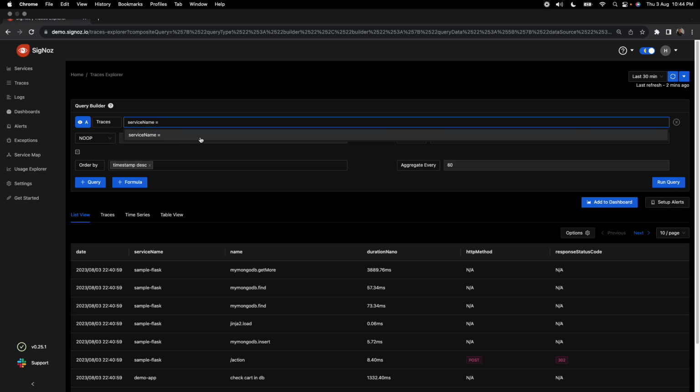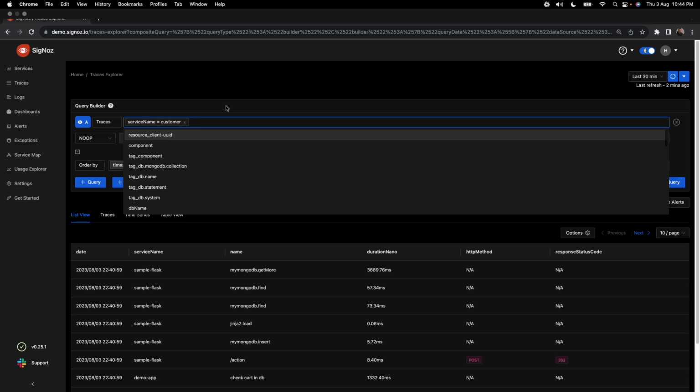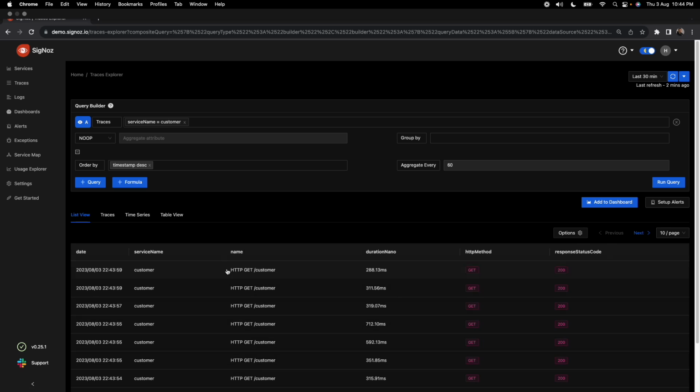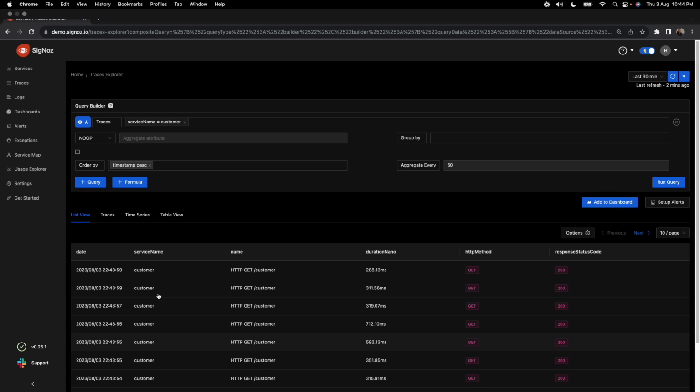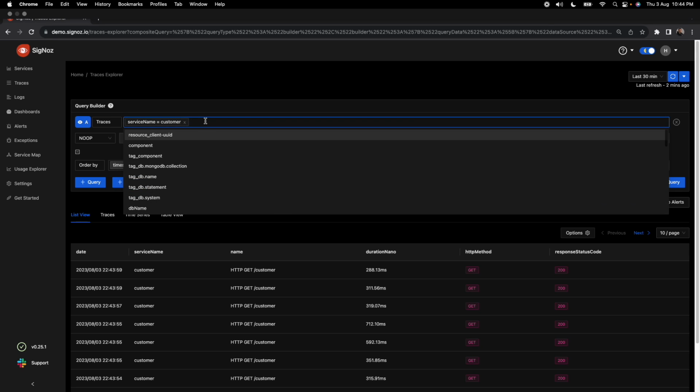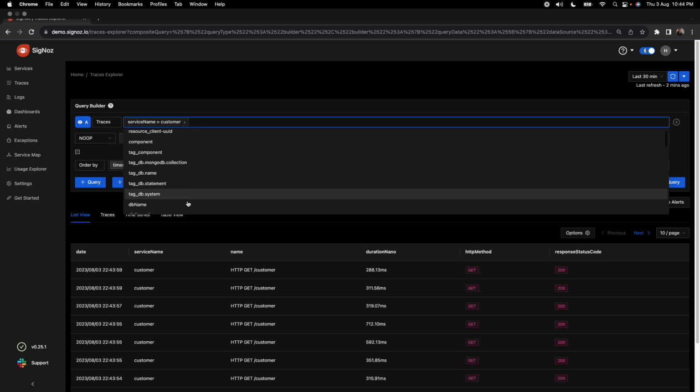You can just choose equal to, and then it will suggest the operators available, and the list of spans shown below will change based on that. You can also choose multiple operators, like the in operator, which takes multiple parameters.